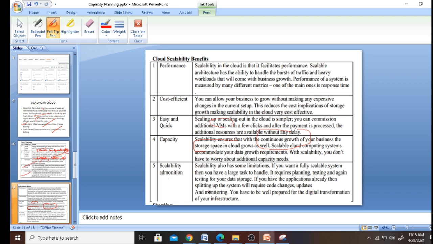So cloud scaling benefits are that its performance increases and it is cost effective. You allow the business to grow without making any expensive changes. Easy and quick. You need to have a scalable capacity to ensure continuous growth of your business. If you're going to scale, it means your business is growing, and based on the requirement, you can accommodate more things.